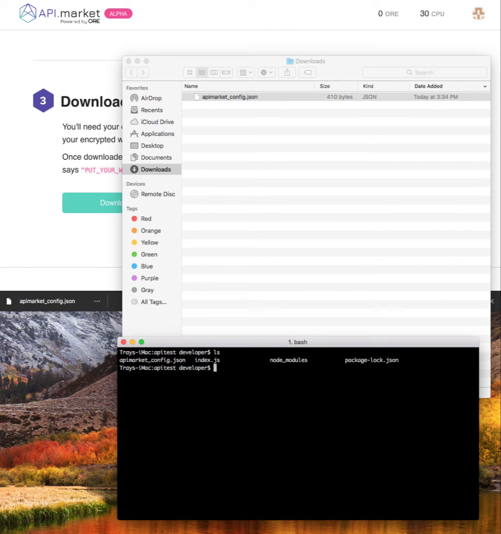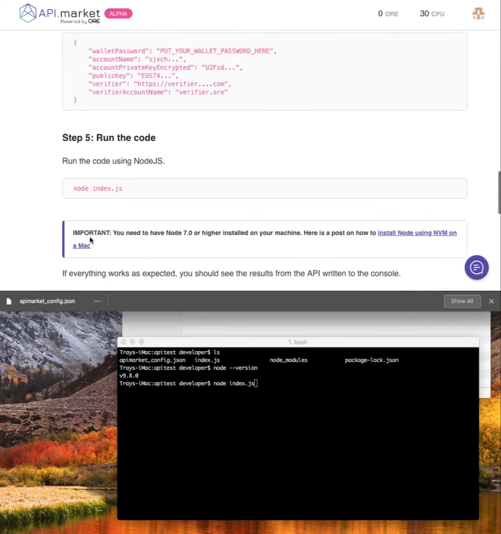And you can see the files that I've got, the index.js, the config file, and then I installed my node module. So now to run it, all I have to do is, oh, by the way, make sure you have Node installed in your machine. You need to have version 7.0 or higher. So if you don't know how to install Node, you can look in the instructions on the website, and there's a link on how to install it. So now to run the app and access the API and process the image and get a result back, actually, I'm going to show you what it's going to do here.